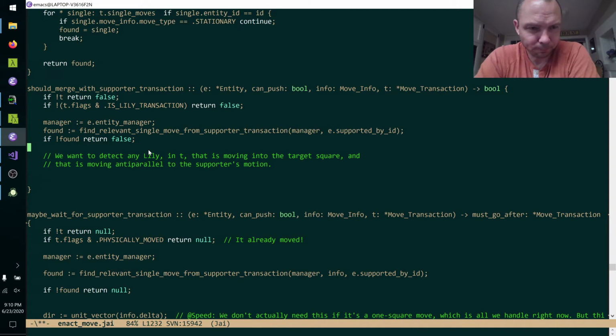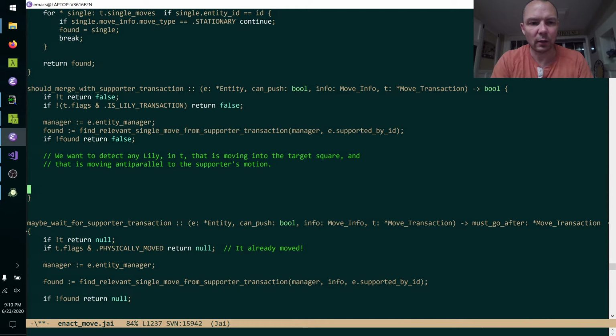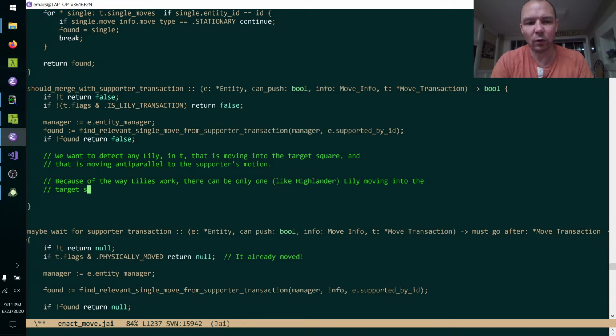Okay, so we do some things. So we find a relevant move. Okay, so there can only be, because of the way lilies work, there can be only one, like Highlander lily moving into the target square. So after we check such a lily, we can break even if it doesn't satisfy.